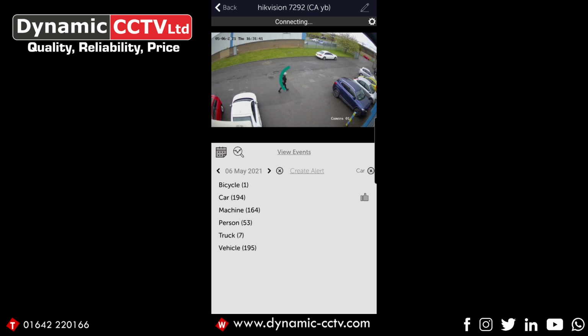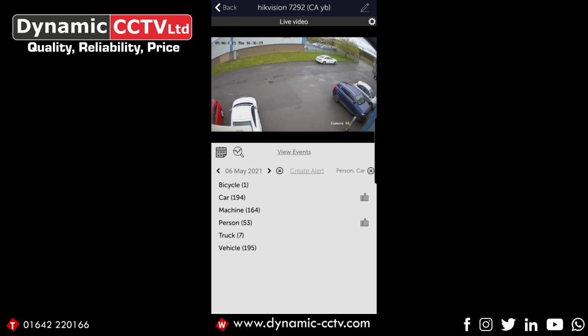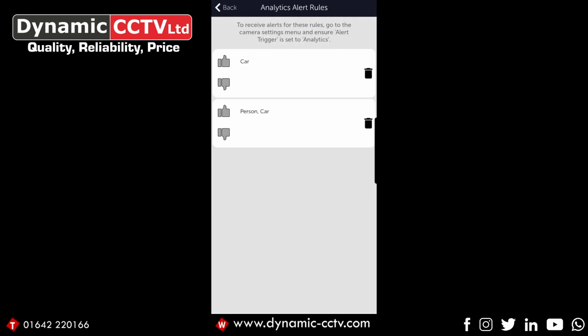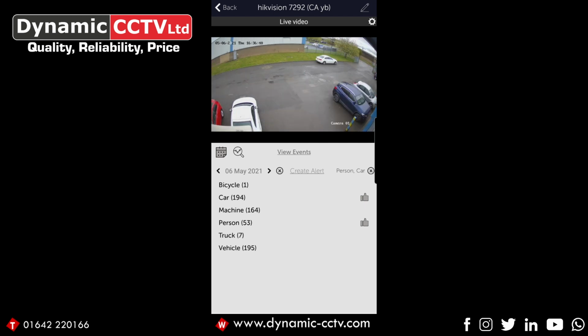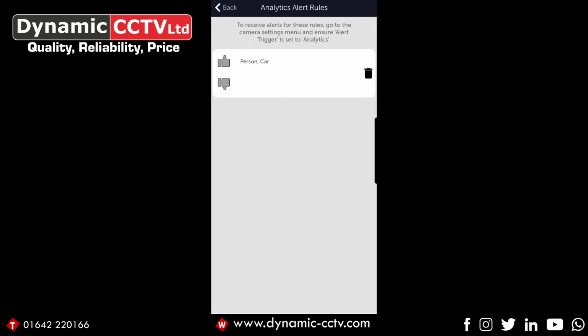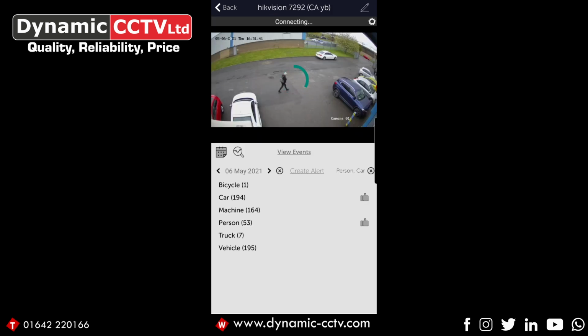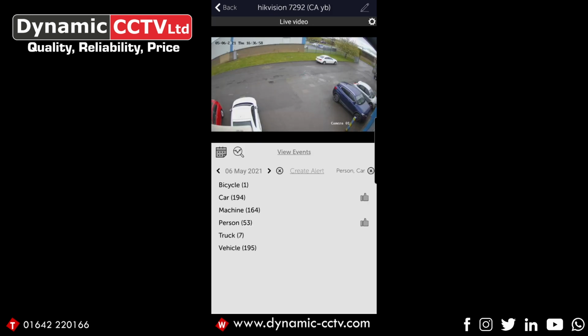We can also click on person as well and also create that alert, and it creates two different alerts there, but we can also remove them and we can add them both to one alert together. So whilst they're both selected together, we just create the alert and they both appear under the same alert, person or car. So that is an either or scenario. So if a person appears or a vehicle or a person and a vehicle, then you'll receive the notification through to your phone or your email inbox.